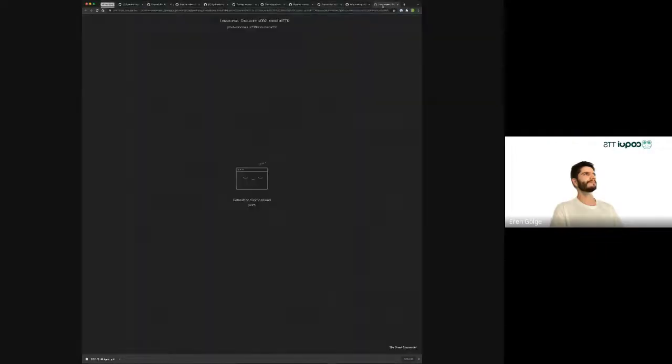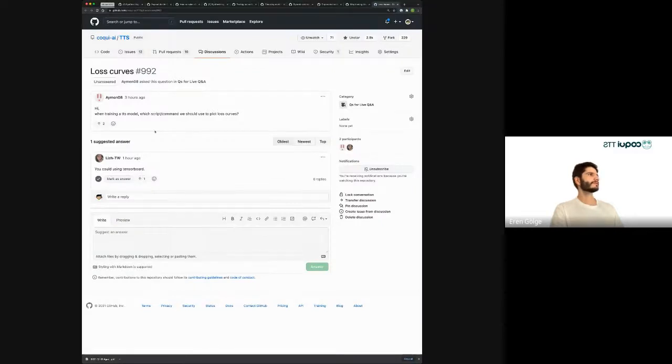Yeah, you're welcome. So the last question, about loss curves: when training a TTS model, which script or command should we use to plot the loss curves? Okay, so you have two options currently. One is you can use TensorBoard. This is the default option. Any training you start comes with a TensorBoard logger. That logger shows all the loss curves, all the statistics about your data, all the metrics about your model quality and so on.